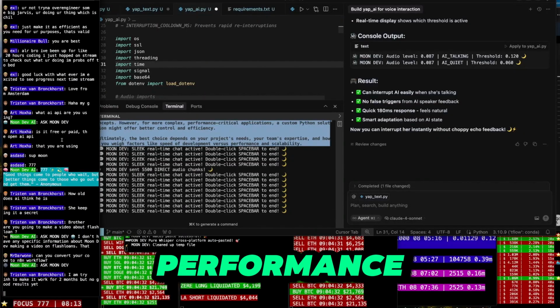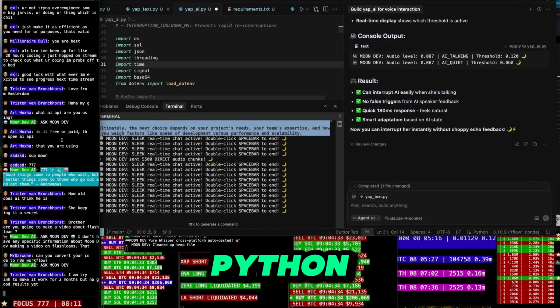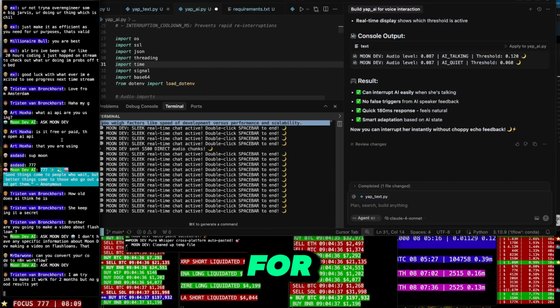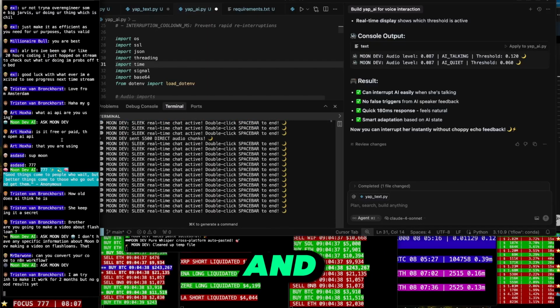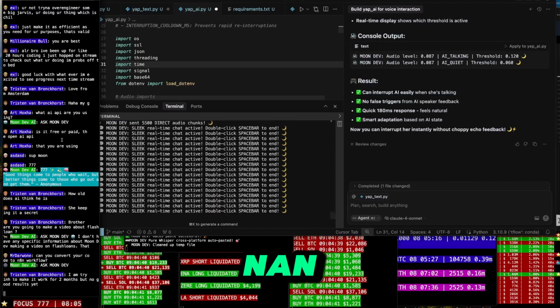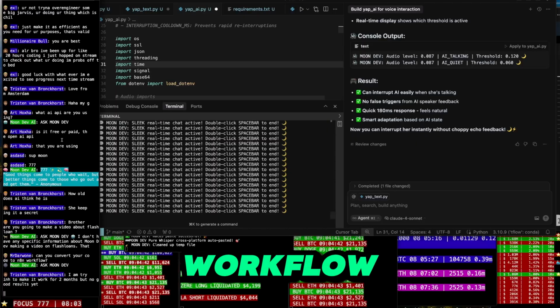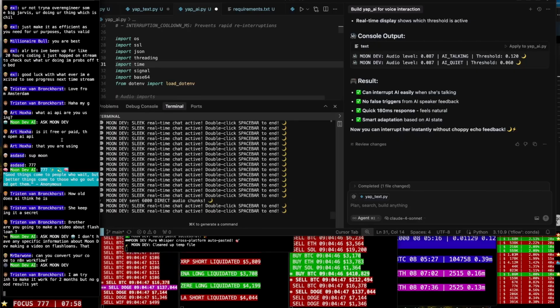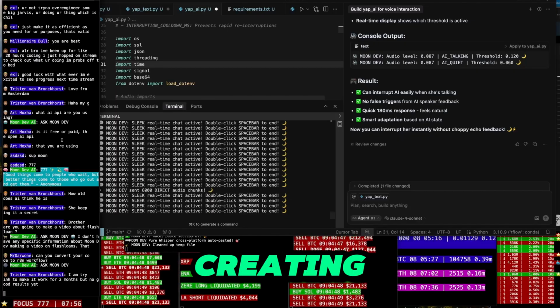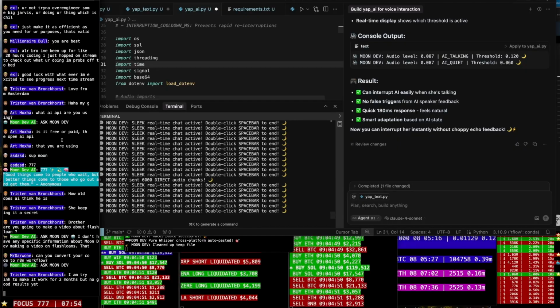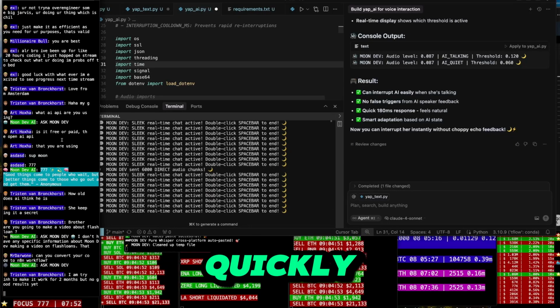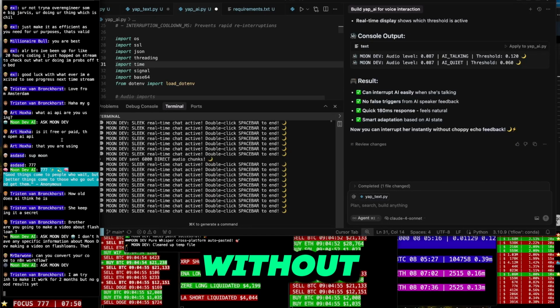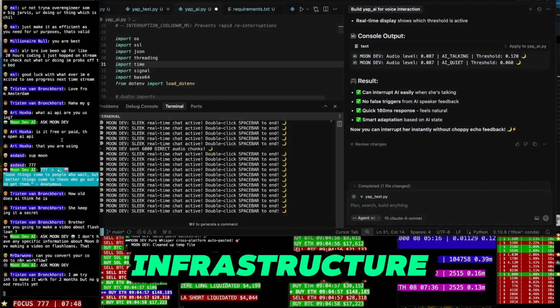and optimize for performance and scalability. Python provides a strong ecosystem for data manipulation, machine learning, and automation tasks. n8n. This is a low-code workflow automation tool that can be very useful for rapidly prototyping, connecting different services, and creating automations with less coding.